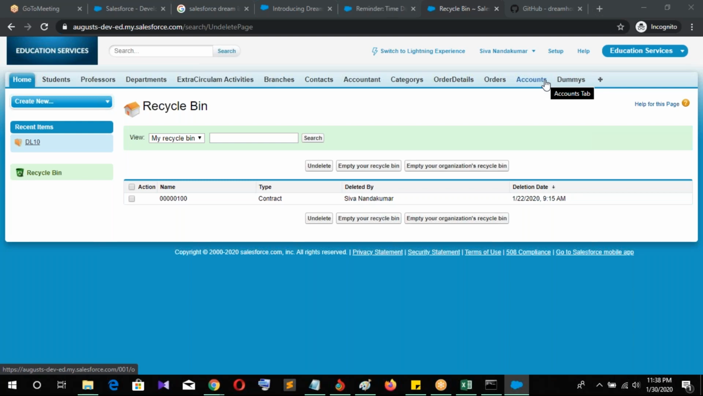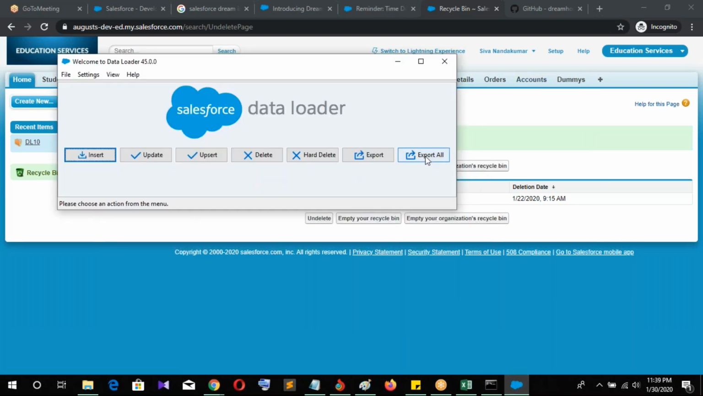Okay. But as your business requirement, the client will ask how many records you have deleted and how many available records there are. I want the data. How to achieve it? By using data export.